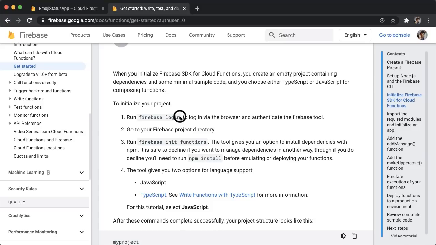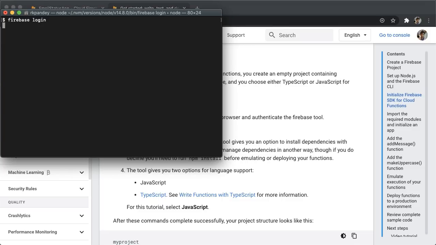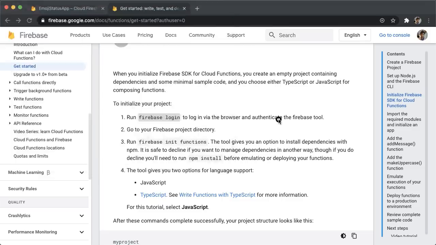Now what you want to do is log into Firebase. I think I've already done this, but let's check. So tap firebase login. And okay, I'm already logged in. This is my email, so that's good.